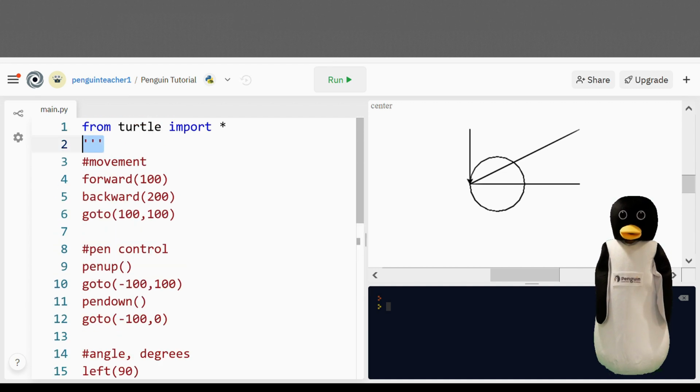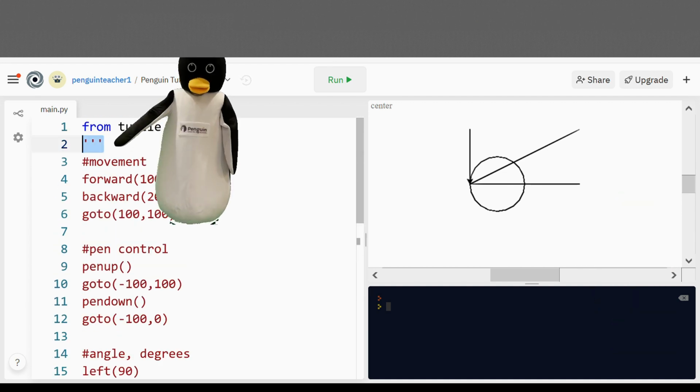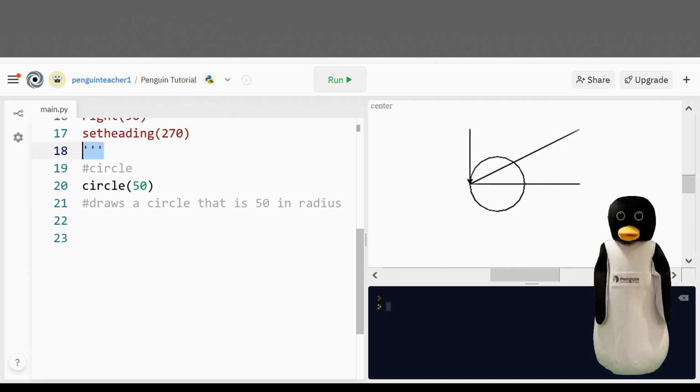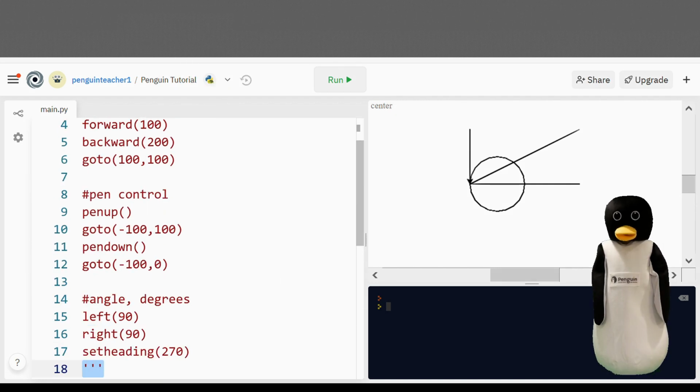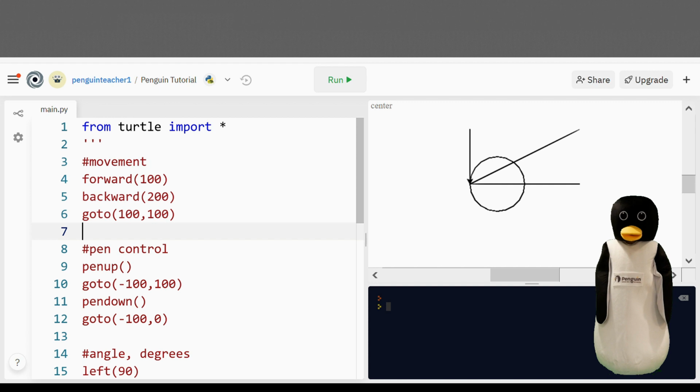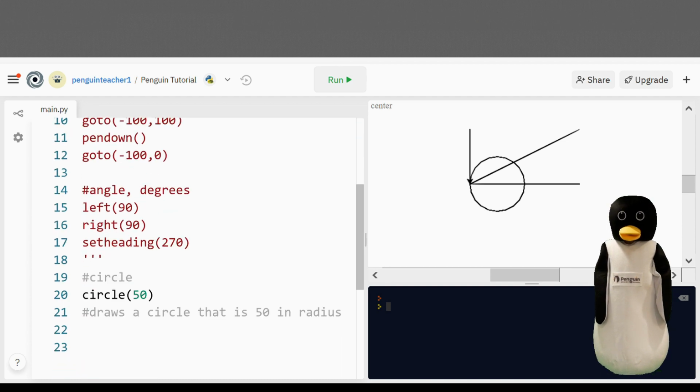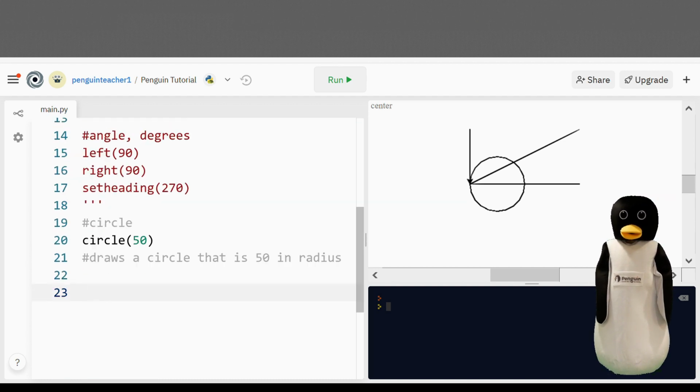The way I'm doing that is I'm putting 3 single quotes above and below where I want it to disable the code. What that does is it turns this red color, and it will still be there so you don't have to delete it, but it won't run that code. So if you want it later, you can just delete the single quotes.